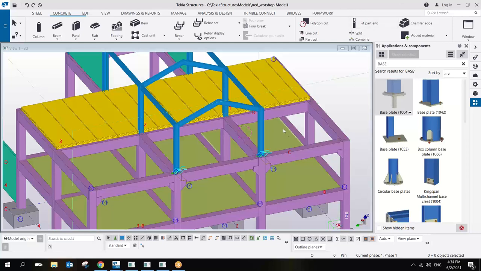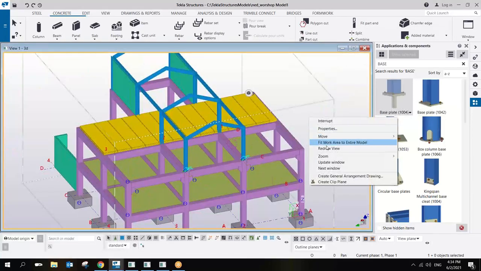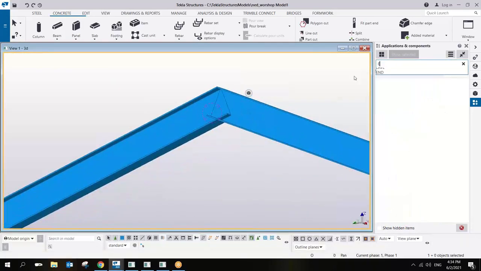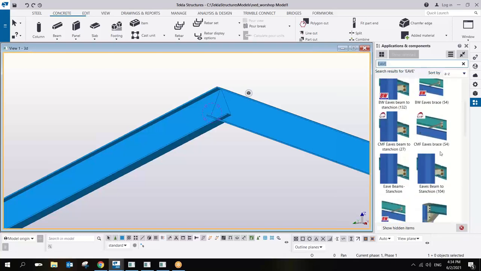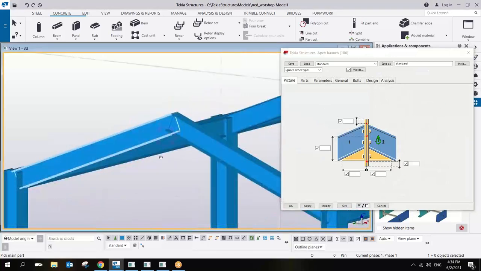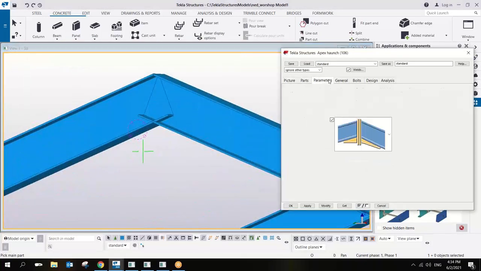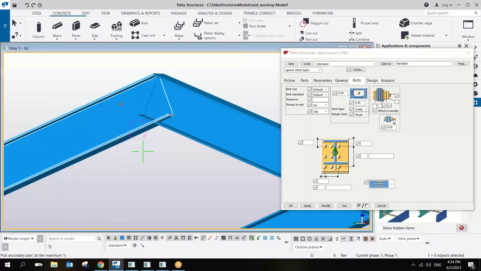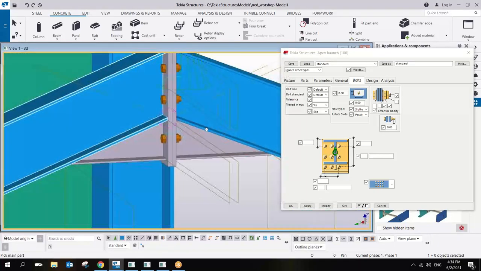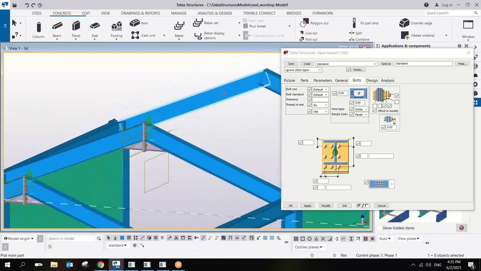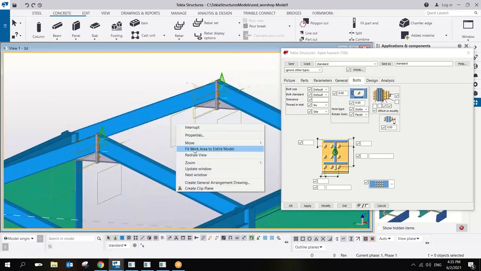Okay, so let's continue. I think that one should be easy. Now, let's move on to the connection at the IB. All you have to do is type here IB, and then you can see the IB connection. Oh, sorry, not IB, but apex. This one, apex haunch. You can specify the parameters here: bolts, number of bolts, and so on. All you have to do is select the first rafter and then the second rafter, and then you have the apex connection.